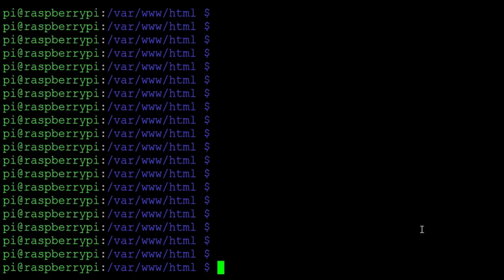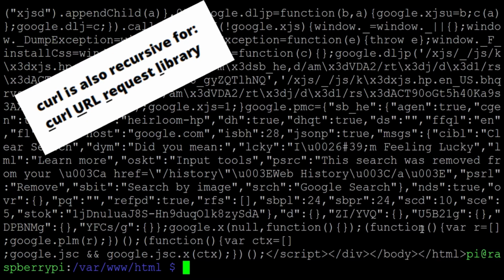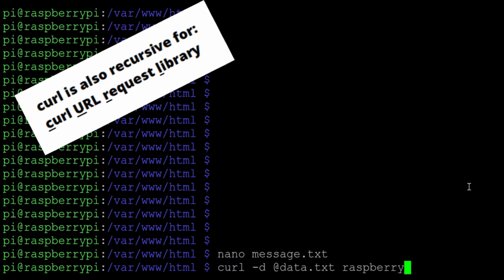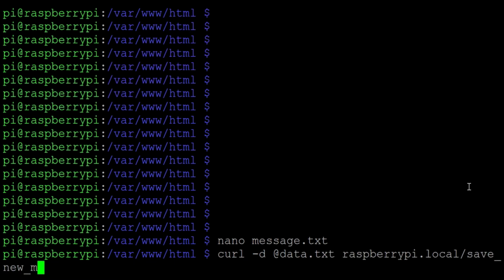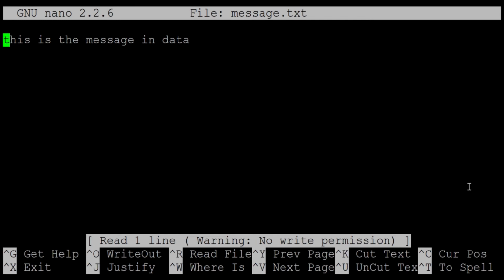As an aside, if you don't need an entire website but simply want to send or retrieve data from your Pi, you can use curl on the command line to perform HTTP GET and POST requests. This command posts data.txt to my PHP script, and then when we open up message.txt, we can see that the post was a success.